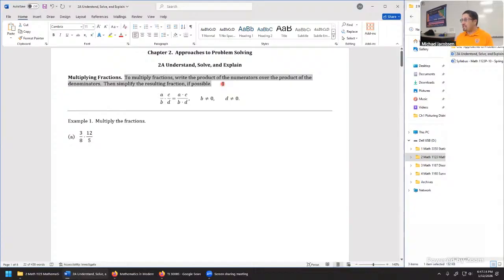But if you're like me, that sounds really foggy and vague. Some people can take written information like that and just visualize it in their mind. But for me, I have to see it. Everything that's written above is essentially captured right here. I'm multiplying the fraction a over b against the fraction c over d, and the procedure above tells us multiply across the numerators, multiply across the denominators, then simplify the resulting fraction if possible.